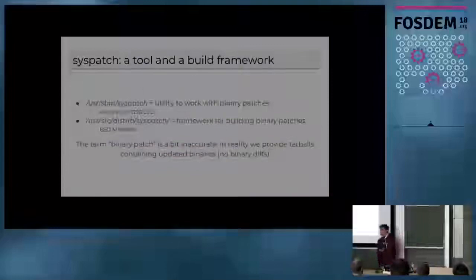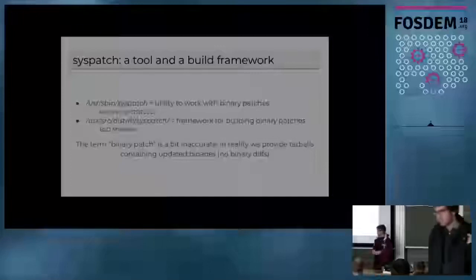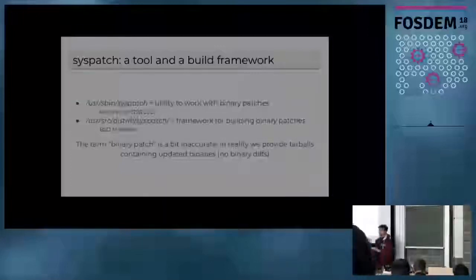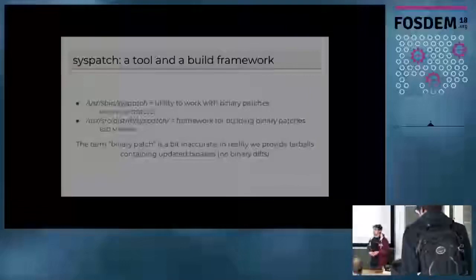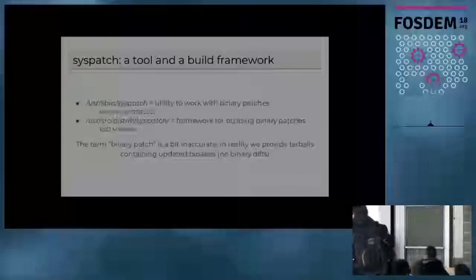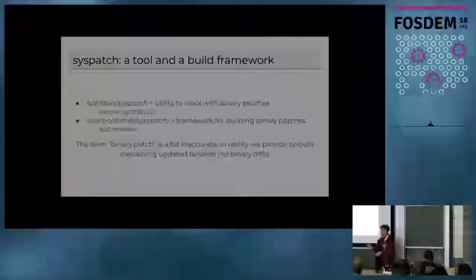So what are we going to talk about today? Syspatch. Syspatch is both a tool and a build framework for patches. The main tool is basically a very small shell script, 220 lines of code. And then we have the build framework that's under /usr/src/distrib/syspatch, which is the usual source tree of your OpenBSD installation. That's mainly BSD makefiles that replicate what the release build process does on OpenBSD, as well as our ports tree.